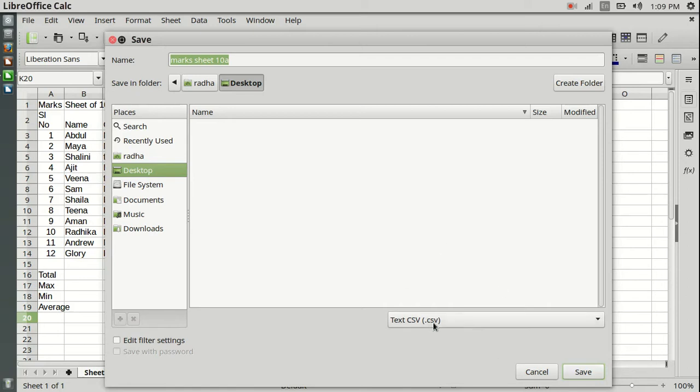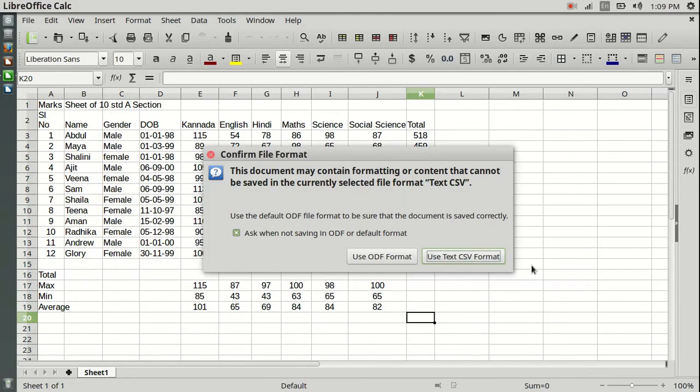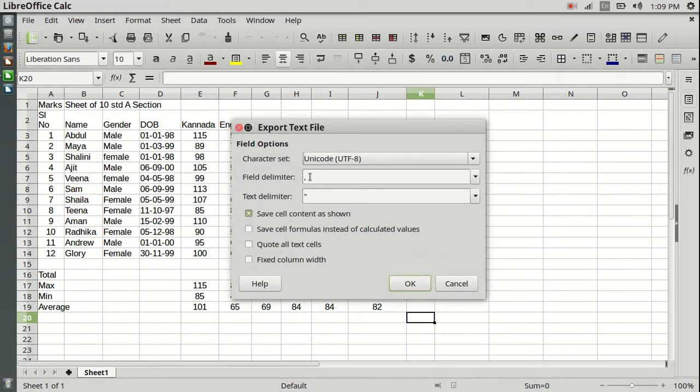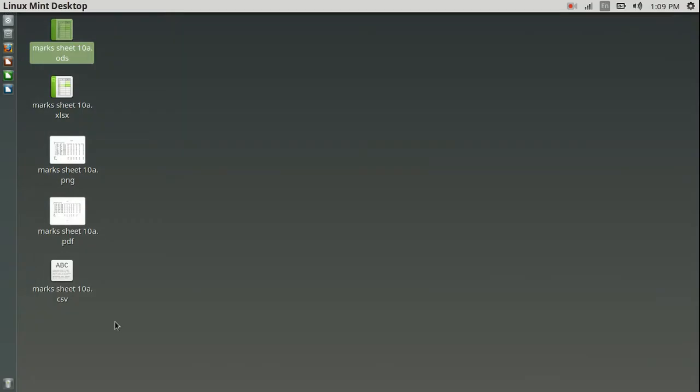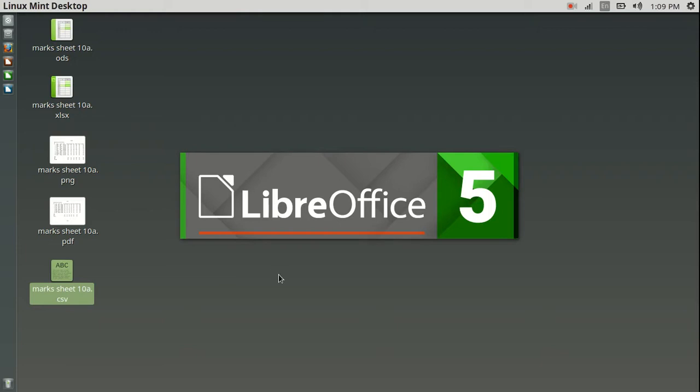So let me choose CSV and click on save, and it warns me. I accept this warning and click on use text CSV format, and I choose all the default options, not making any changes here, and clicking on OK. As soon as I do that, I notice that there is a text file saved here. Now this is a text file, which means you will be able to just open it using a normal text editor. So let me double click and show you what's in it.